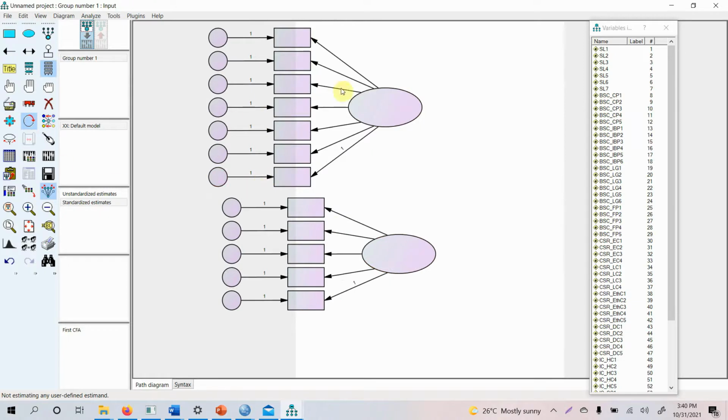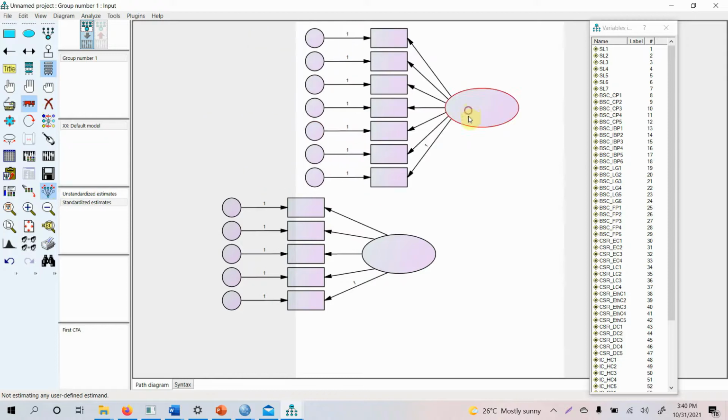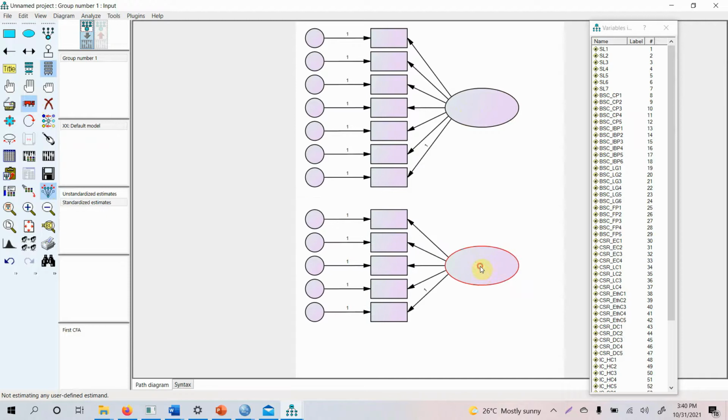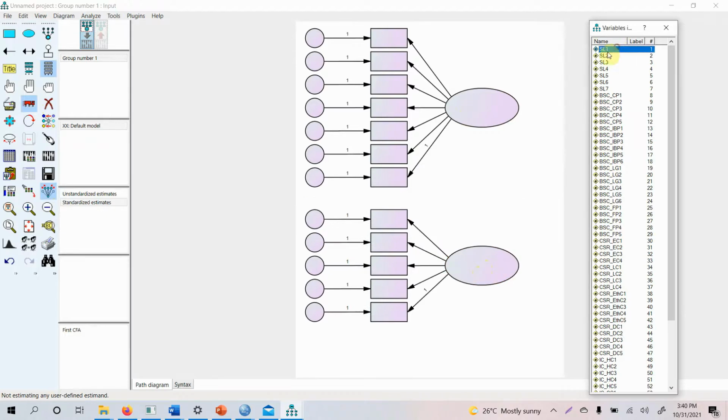Now let's move this whole model to the center of the canvas. In order to do this, just select this truck icon here, move objects. Make sure you have preserved the symmetries. Click here and you can move it here. Similarly, do it for the other construct here. Now we will move each of these indicators to their respective boxes.